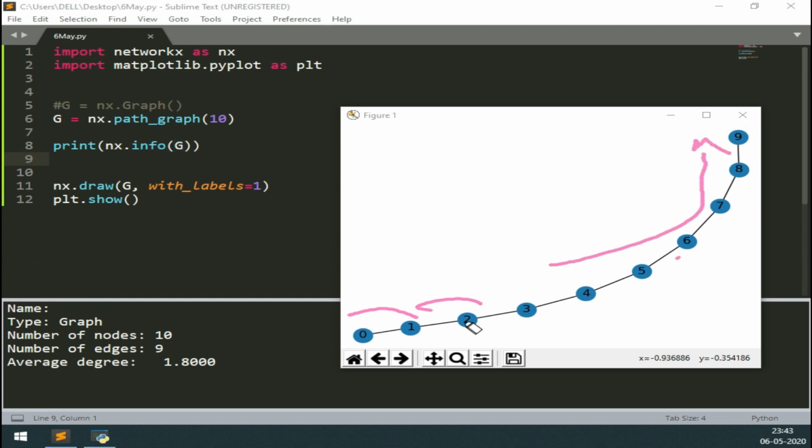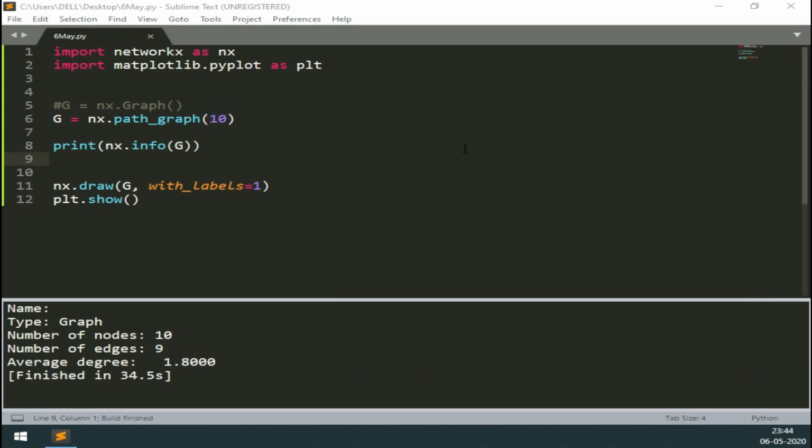Also over here you can see that we have total nodes of 10, starting from 0 till the number 9, and we have the total edges 9. Now this is the one function. Likewise, we have many inbuilt functions of NetworkX. Let me use another.